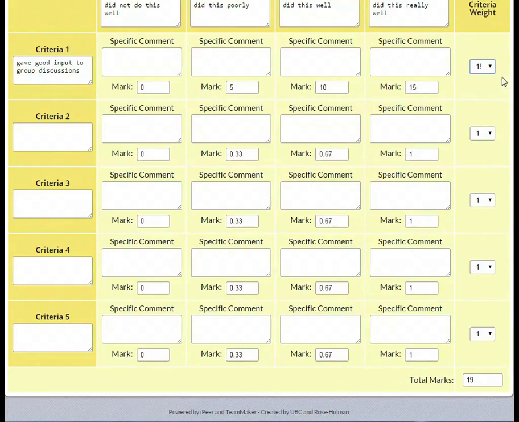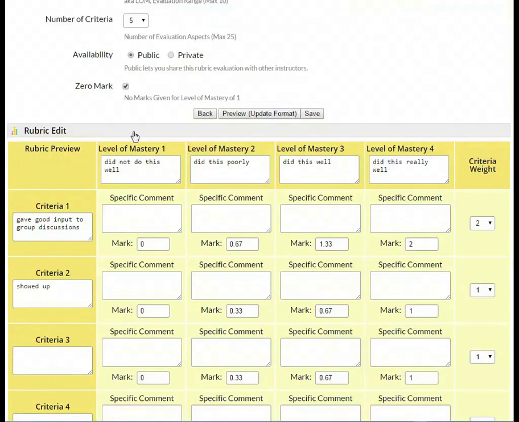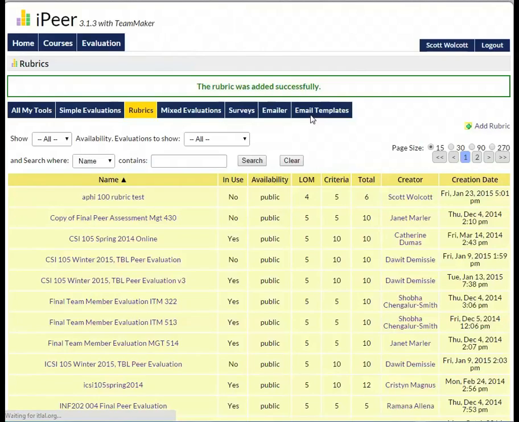So if I change this criteria to 15, then the total marks goes up. And I can obviously fidget with this, as I create criteria, I can change weights and all that sort of thing. All right. So once I'm happy with all of this, I come up here and I click save. And once I click save, you'll see that it shows me that the rubric was added successfully.